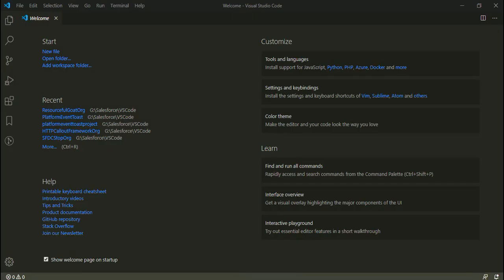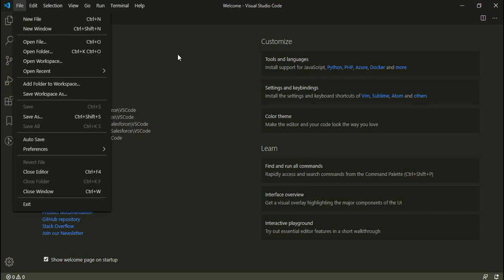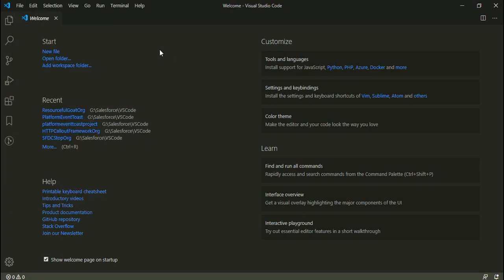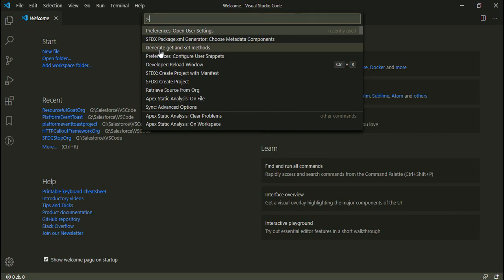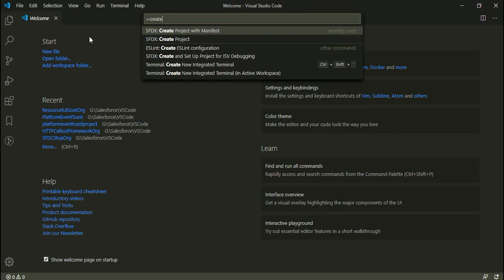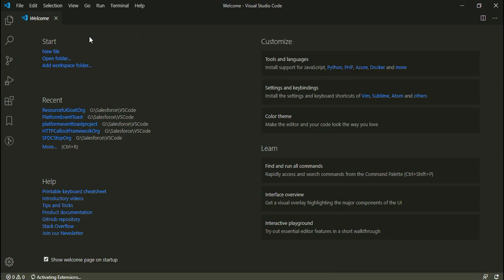So all I need to do is go to my VS Code, and before creating a scratch org, let's create a project first of all, right? So I'm going to go to file, and then create a new project. Oh, I don't need to go to file. I can directly use my command palette. Let's see, create a new project as we did when we linked with a non-scratch org. It is the same procedure. But in this case, we can even use create project instead of create project with manifest. So I'm going to use that.